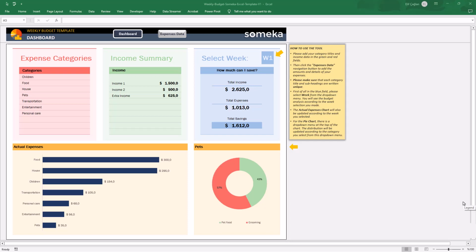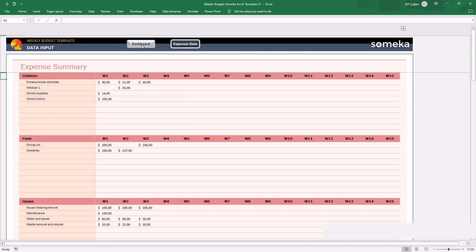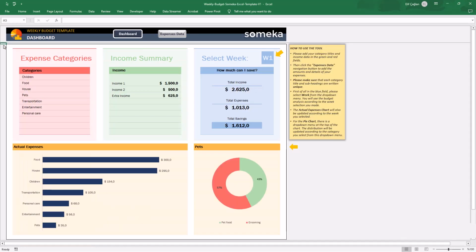Today we are here with a new personal finance tool, Weekly Budget Template. This simple yet powerful tool has two main sections, expenses and a dashboard. We will start with basic settings. First, you should enter your expense categories here, and then you should update your income categories. You can add any new one.